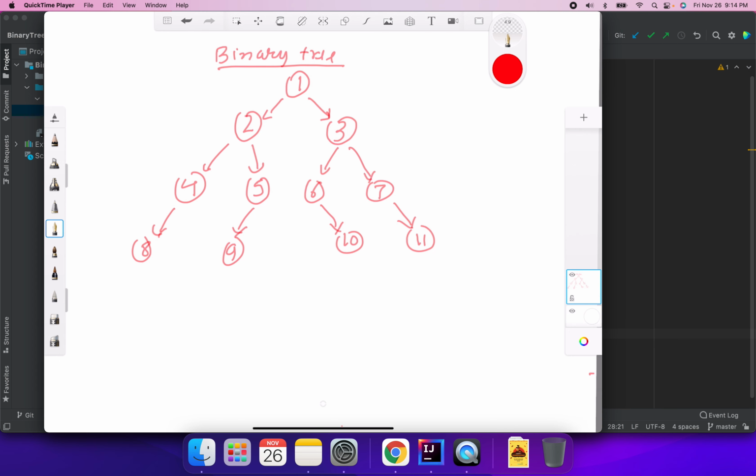So there are a few things here. Most of the operations for a binary tree are either pre-order, in-order, or post-order. Pre-order is basically when you visit the node first, and then you go to its left child, and then you go to its right child.